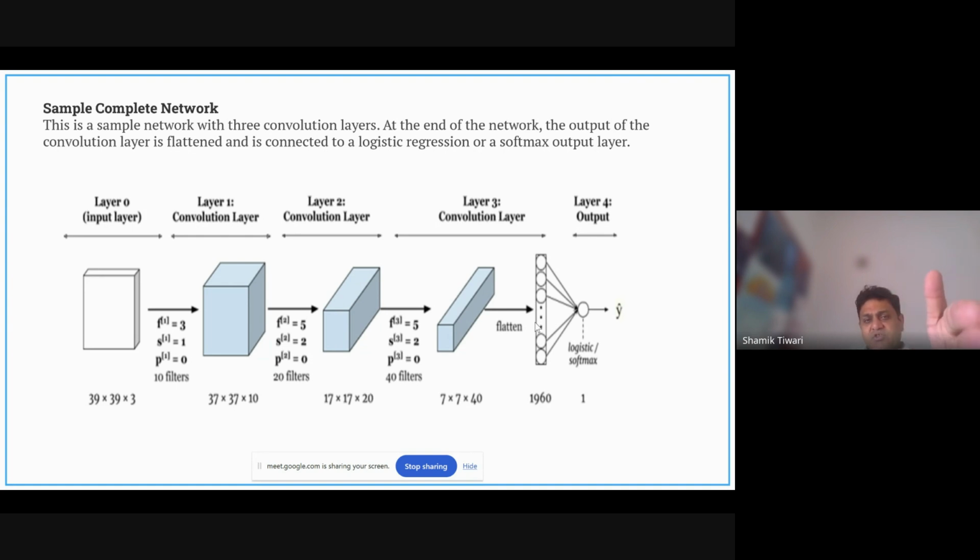For the next convolution layer, the filter size was increased to 5, the stride was increased to 2, padding is no change, 20 filters are applied, so the output will be of size 17 into 17 into 20. Then the filter size was the same 5, stride the same 2, no padding, 40 filters are applied, and the feature space has the size 7 cross 7 into 40, followed by a flattened layer.